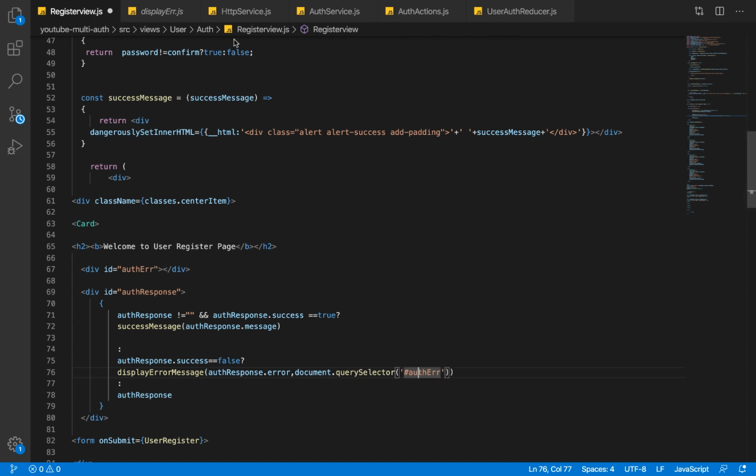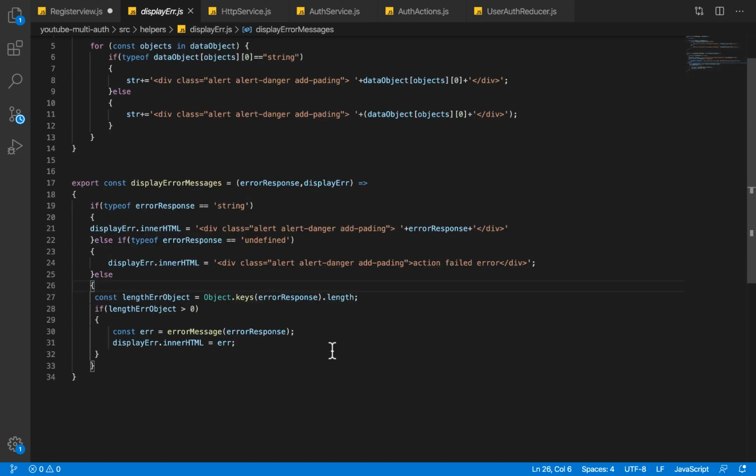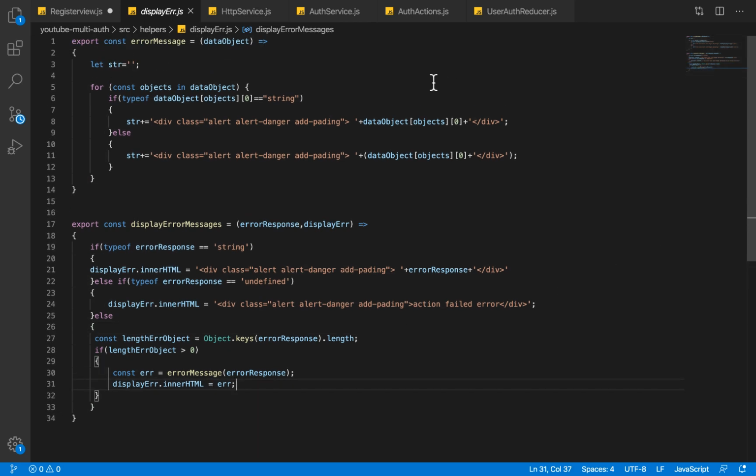And if I were to go back to our display error function, you can see within our display error function, it says if the type of error is a string, then the inner HTML property of that div should be just the error response. But if it's undefined, the inner HTML should be action failed error. But if it's actually an object, which is one of the major ways our errors are going to be coming, then we want to basically get the keys. Then we want to call this function error message and set inner HTML to be the value of error message. And what error message does is it loops through our string and then sets each of them to have individual values of the alert danger, Bootstrap alert danger class, individual values for the string here.